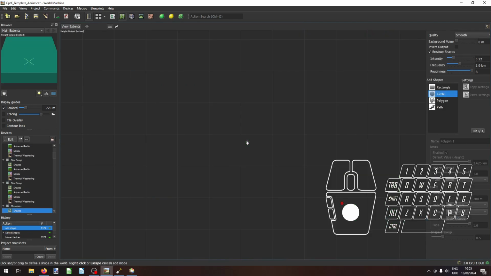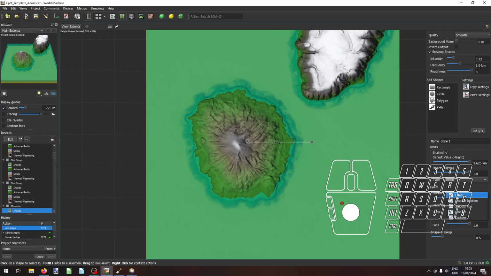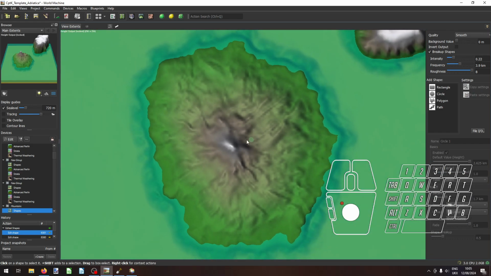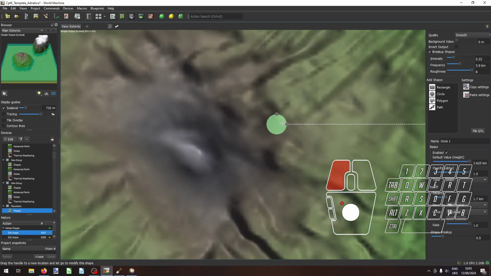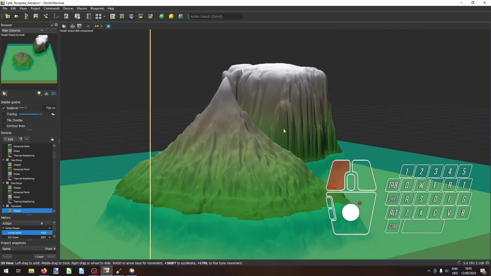So for mountains, by default, the curve is smooth. I recommend changing it to linear. I recommend a fall-off distance of about 1.5 kilometers at this 8 kilometer scale. And you should try and make sure that this top circle is as small as possible. And that will give you good mountain peaks.